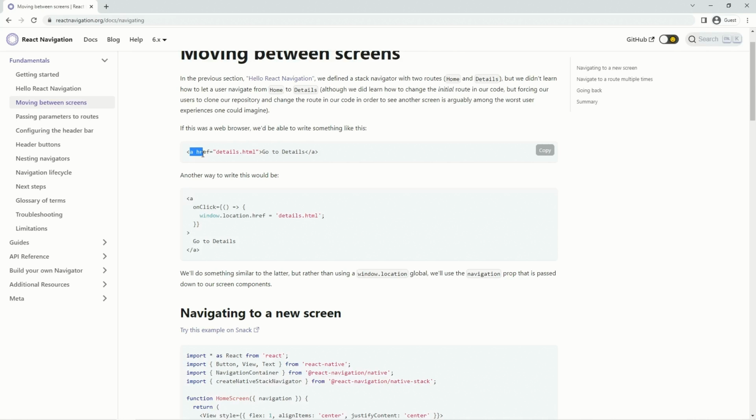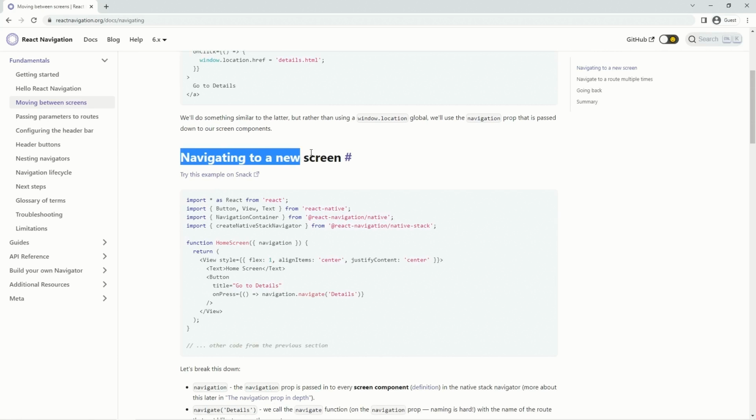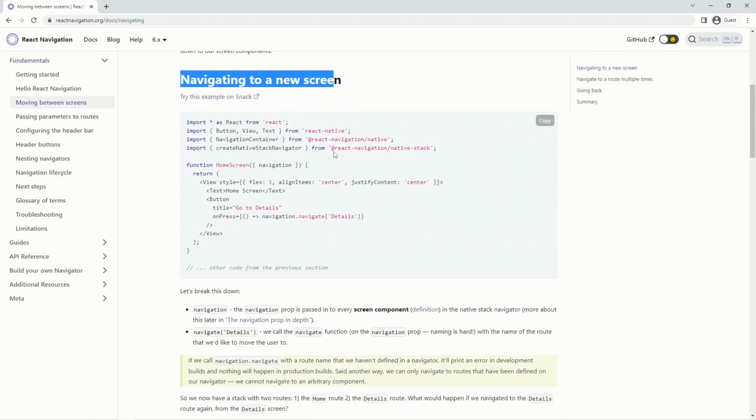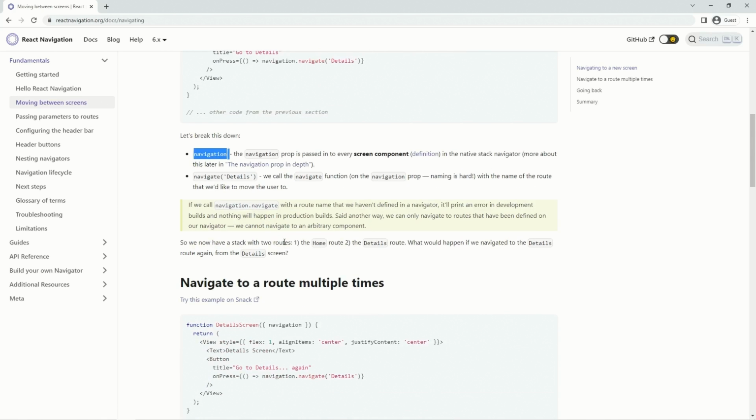We write the anchor tag, we write the href prop, and then we write the file name like details.html, and then we add some text like "go to details". Once we click on this anchor tag, we are moved to the new file. That's how it works inside React Navigation as well. As I told you earlier, each screen inside React Native navigation that we have registered contains a navigation prop, and it also contains the route prop as well. That's how it works.